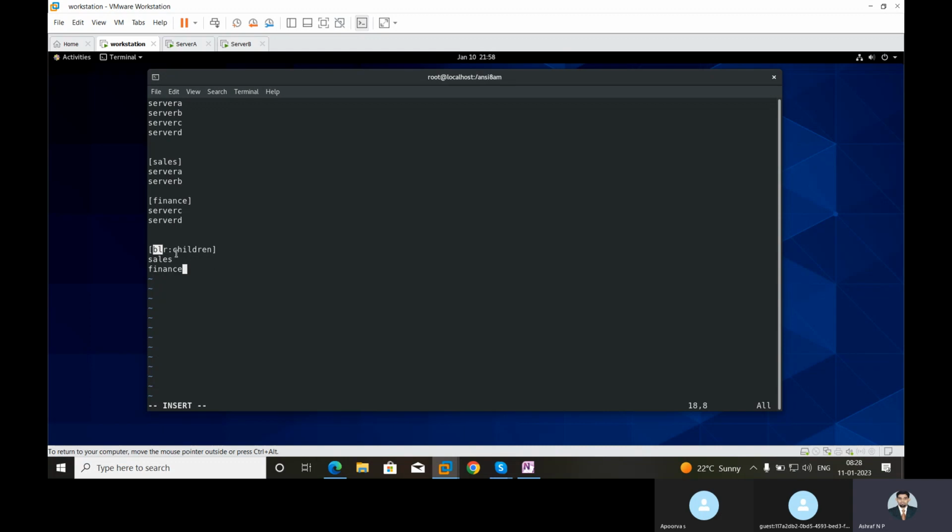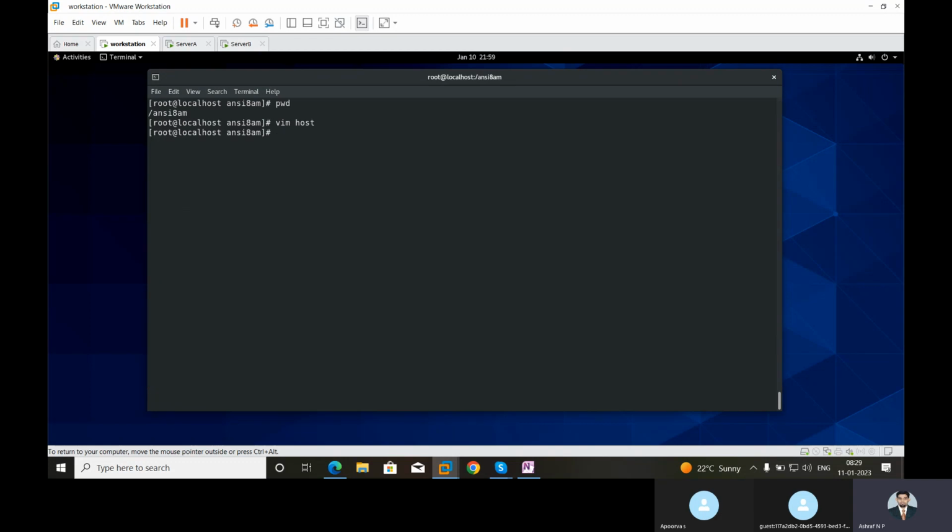Children is an option used to mention that it is a nested group, and the group names are mentioned here, sales and finance. I'll save this. If you have any doubt, please clear it. Now we have just created an inventory list.